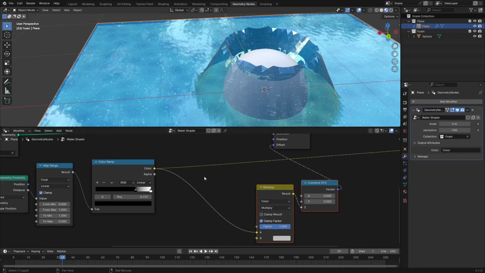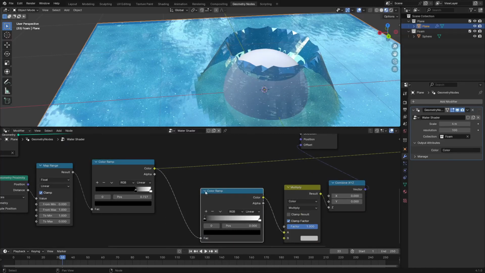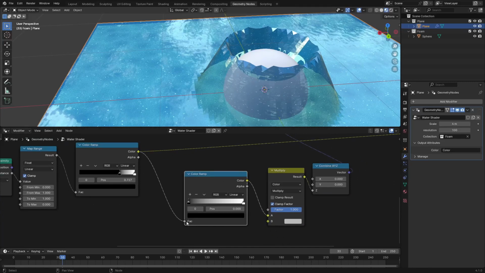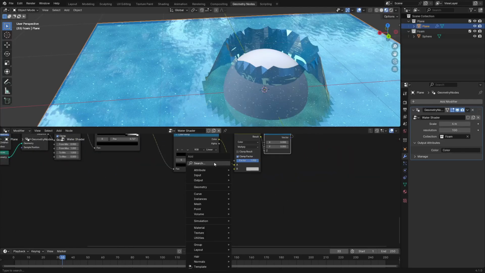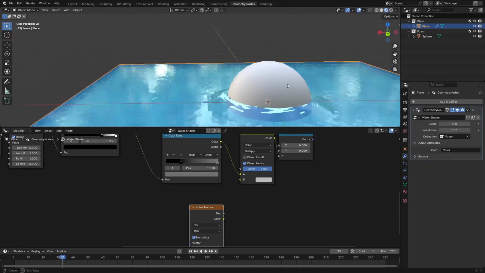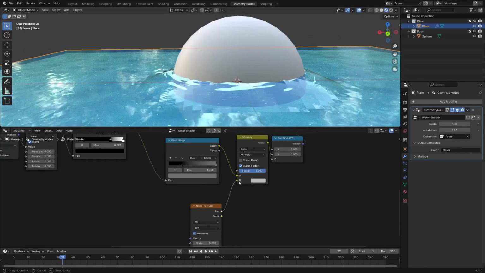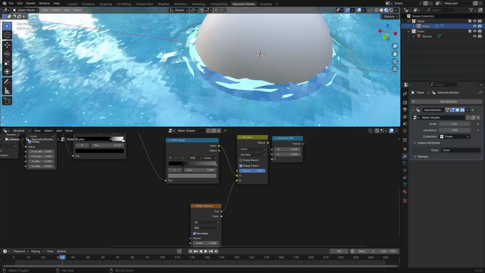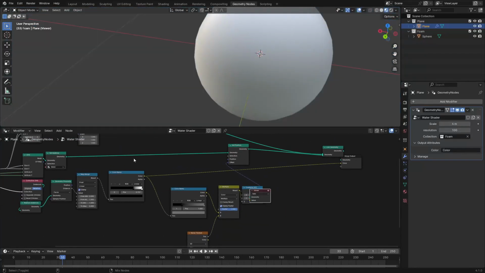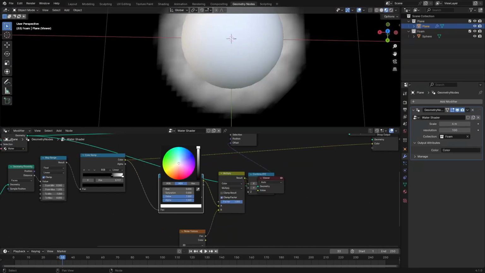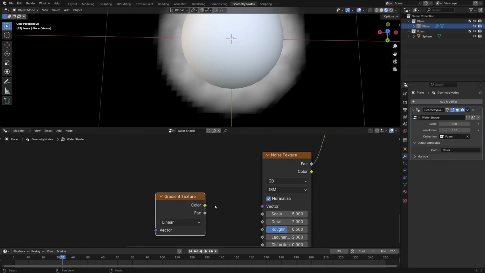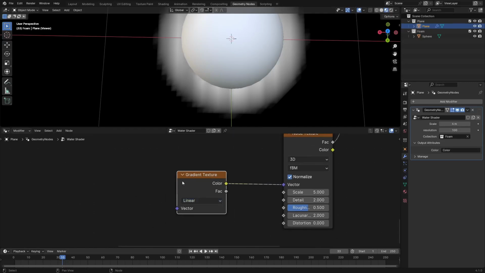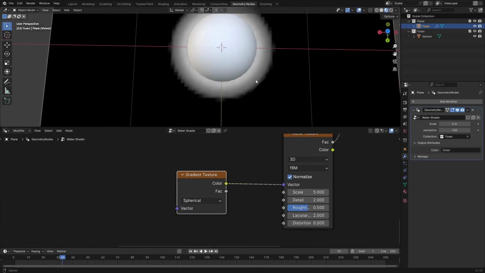We can add another color ramp here so we can control it without affecting the result of that color. This is so intensive. Let's distort that with the noise texture. Let's make this thing gray. Plug the factor into the color ramp. We need to see that here. We need to add a gradient texture and plug the color into the vector. So we are going to distort that noise in a spherical order.